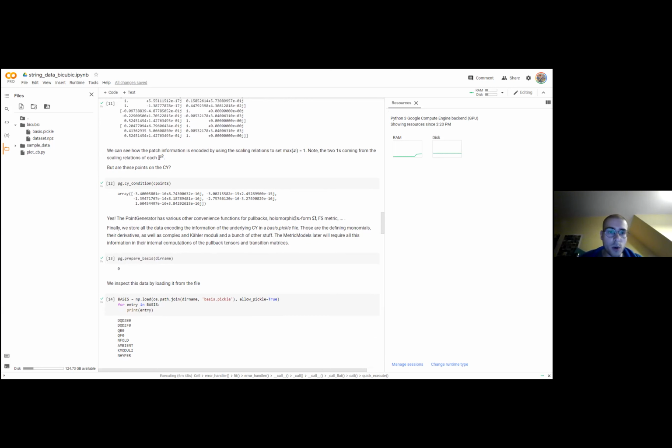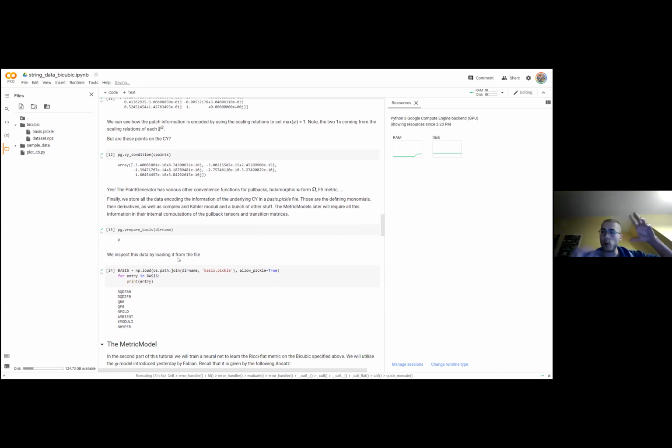But yeah, there's more functionality. Okay. The last thing we need to do is, now we have points, but we need to encode the information of the Calabi-Yau and also give it to our TensorFlow models later on. This is done by this function called prepare basis, which takes all these monomials, packages them up in a separate file, basis.pickle over here, which can be loaded afterwards for the metric models.